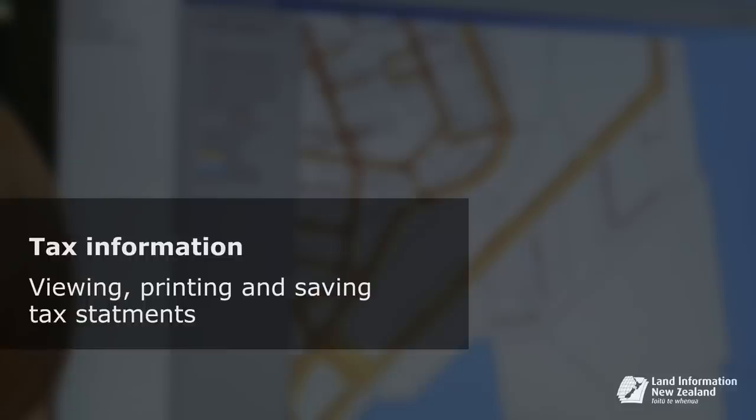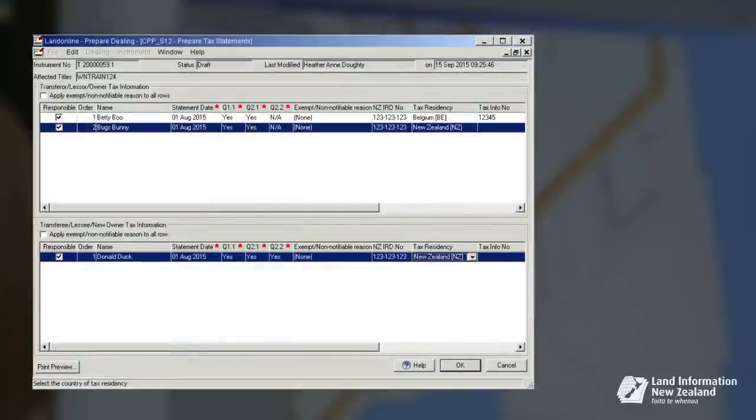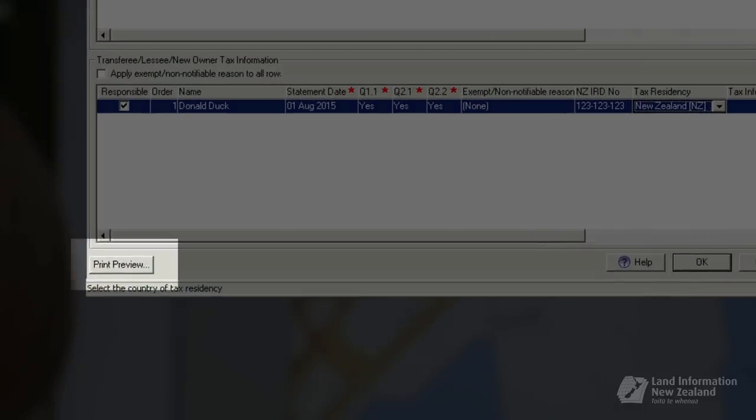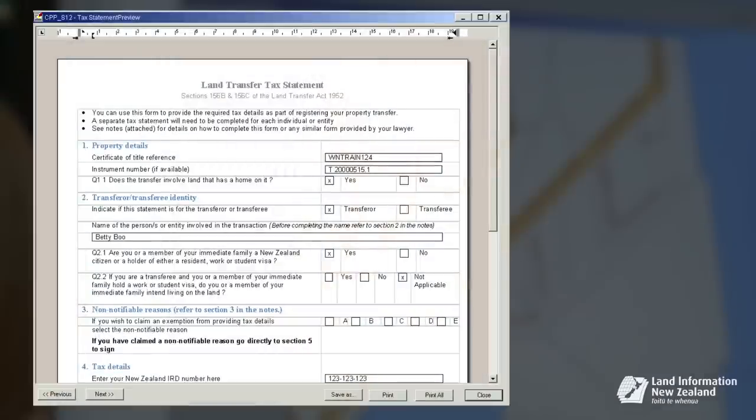Part 2. Viewing, printing and saving tax statements. After entering your tax information, click the Print Preview button to preview your tax statement. This generates tax statements your firm is responsible for. It's important to note you cannot view other firms' tax statements and that you require one tax statement per person.